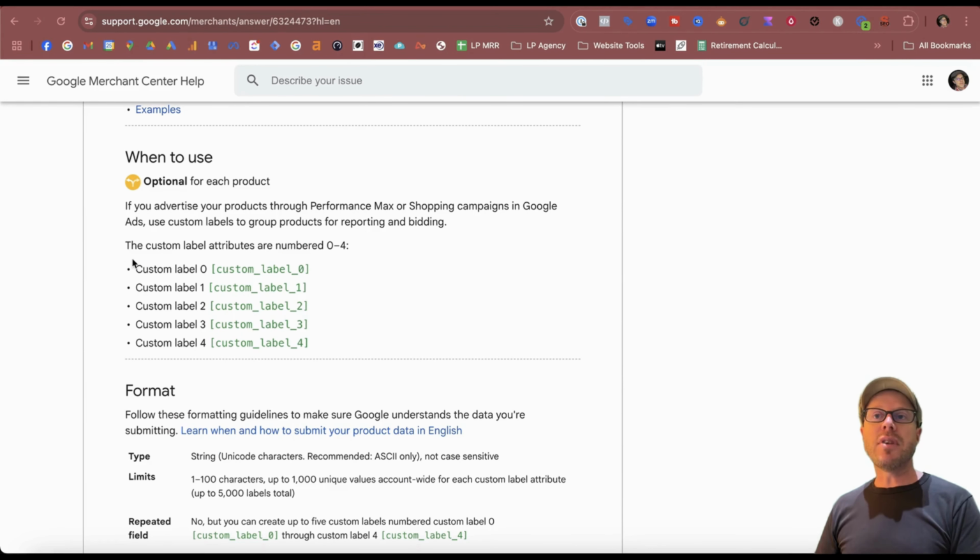So essentially, you've got 5 custom labels that you can add to any particular product for whatever reason. Again, it's not only about structuring your campaigns through Performance Max and shopping campaigns. You can also use those custom labels to group your products for reporting and or bidding.